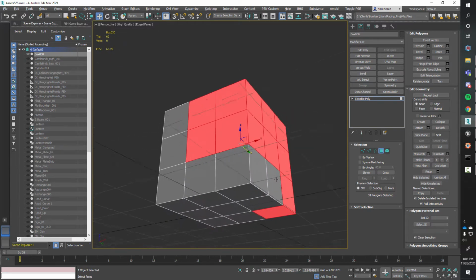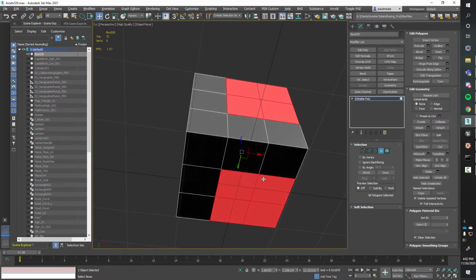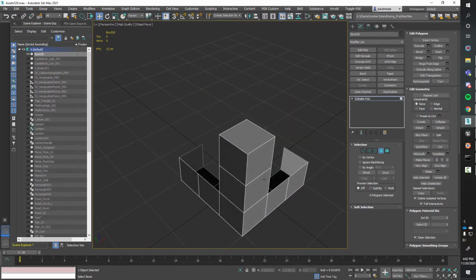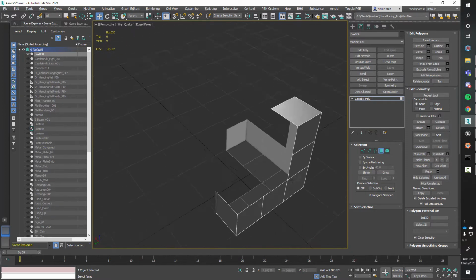No, I need that one and that one as well. And that one and that one as well. And that one as well. There we go. Hit delete. Looks like, yeah, that's right. That looks like it's pretty good so far.